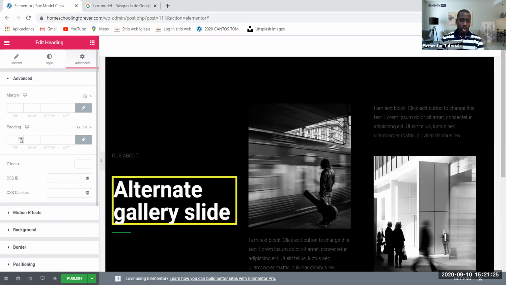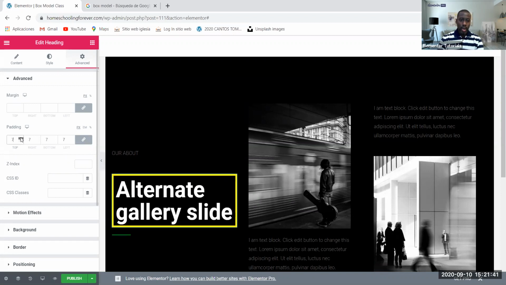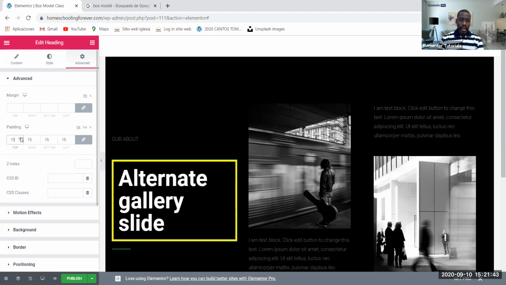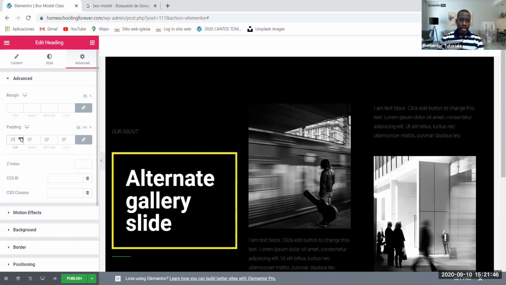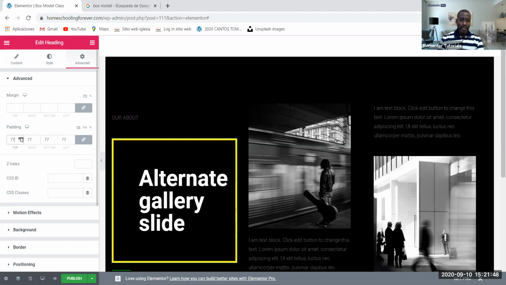Again, the concept is the same. If I disable it, I can add values individually. If I enable it, I can add values together. So I'm just going to start entering values here by clicking on 0, and look what happens inside of the box. So that is padding.